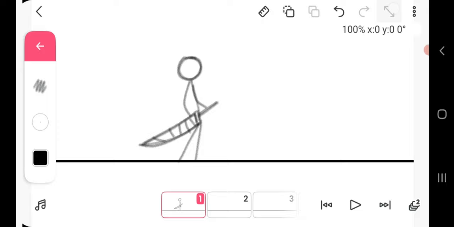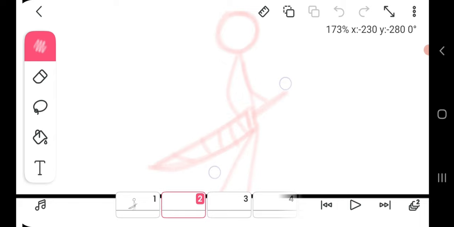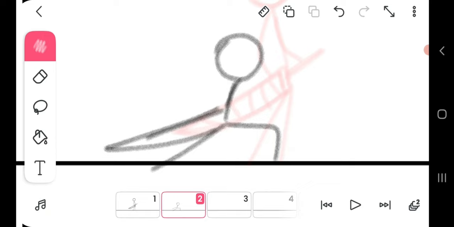I will turn on a function that shows the previous frame. It's very helpful. In this frame, I'm gonna draw a pose when he sits. After I finish the keyframes, I will draw the in-between frames.